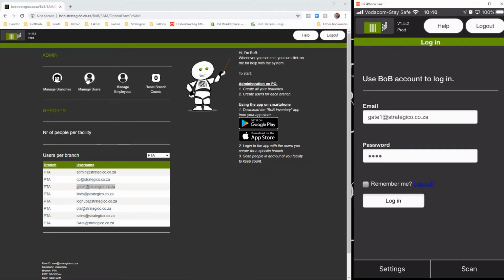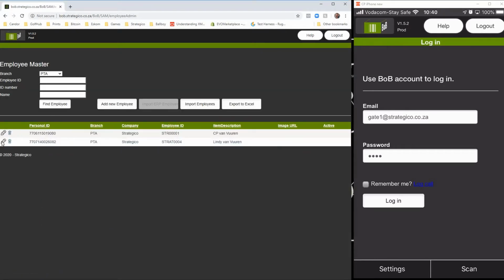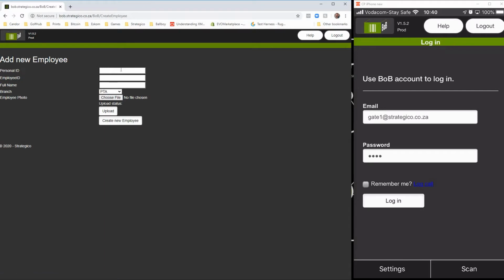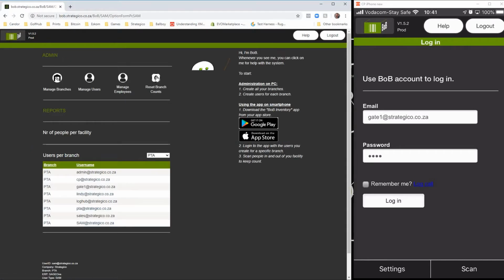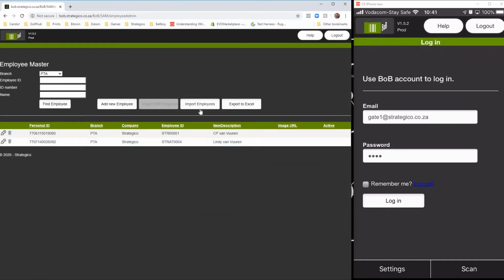So over here you can manage your users, so you can add and remove users here. That is also linked to your branches. Now the important part here is your employees. So if we go into this option, what you'll see is currently we've got two users here. We can set up a new user manually by typing in the ID number. It could be the real ID number or an ID number that you want to use, and also your employee ID number, the full name, which branch they are linked to, and then you can upload a photo as well and create that employee. Or, if we go back to the admin, you can also import employees.